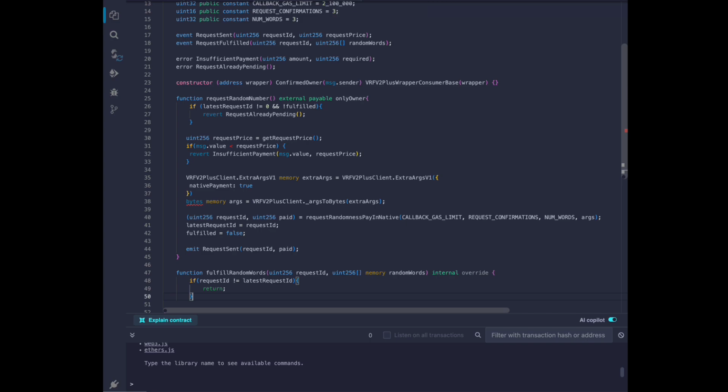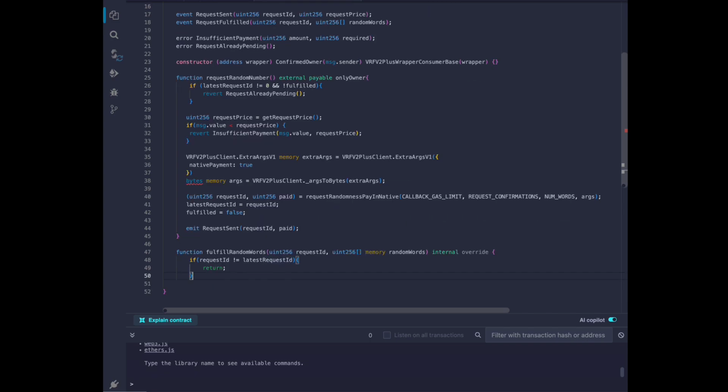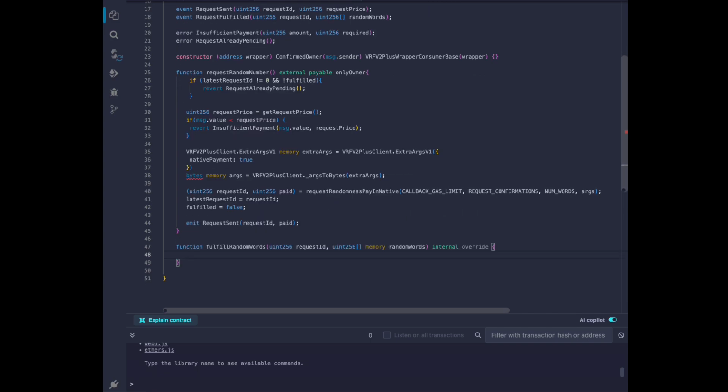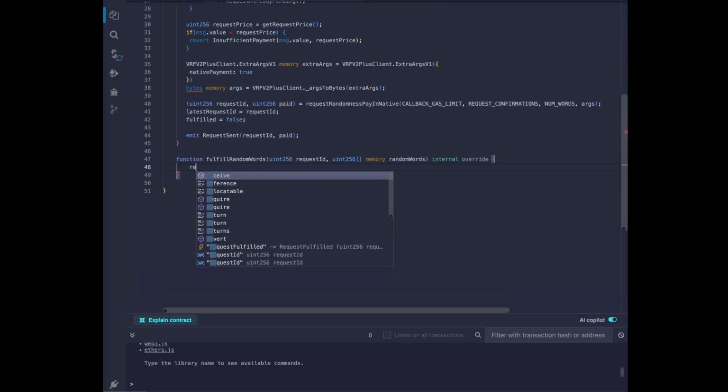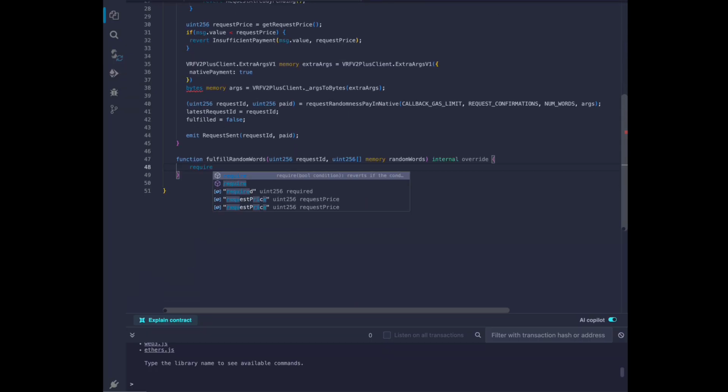Once that is done, we are going to do a couple of checks. At this point, we want to first of all check that the request ID exists and also that random words have been returned, and then update the state of fulfilled, which is a boolean, to true. So what we are going to do is first of all check using require statements.